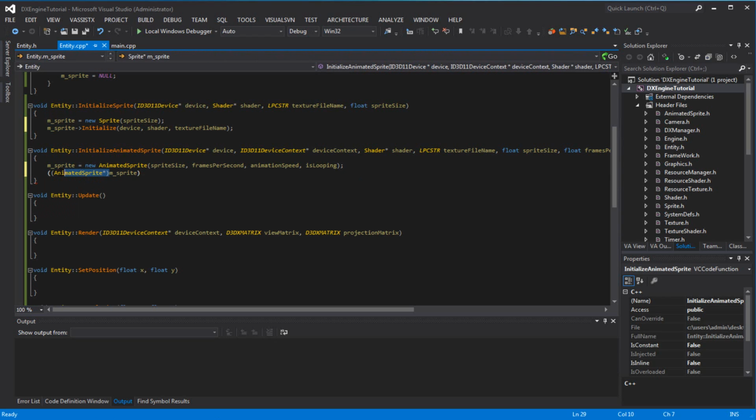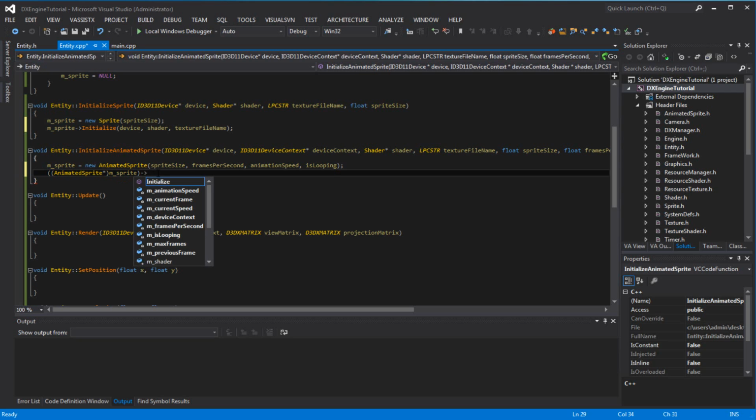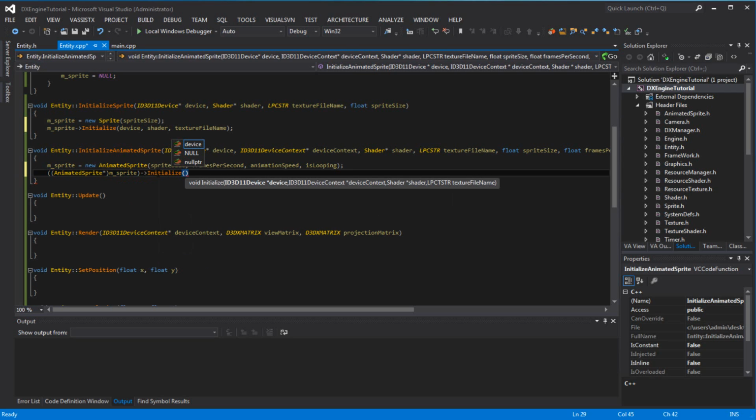You want to create an open and close parentheses with animated sprite pointer, and then create another open and close parentheses outside of that, which will have mSprite, and then you want to say initialize, so it will call the actual initialize of that function. So we want to pass in device context, shader, and texture file name. So that's all this one is going to need.